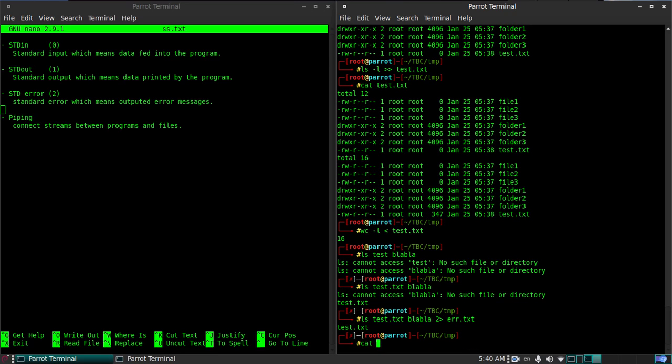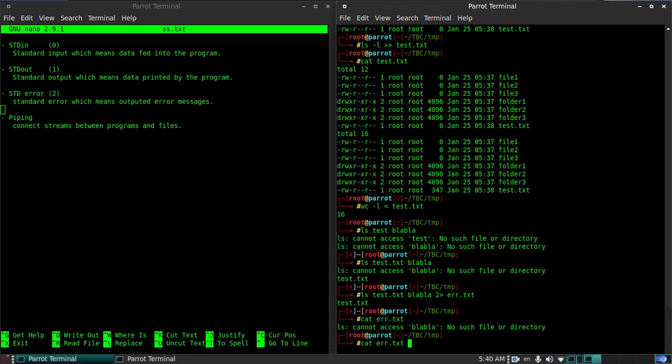Maybe we wish to save both normal output and error messages into a single file. This can be done by redirecting the STDERR stream to the STDOUT stream and redirecting STDOUT to a file. We redirect to a file first, then redirect the error stream. We identify the redirection to a stream by placing an ampersand sign in front of the stream number like the following example.